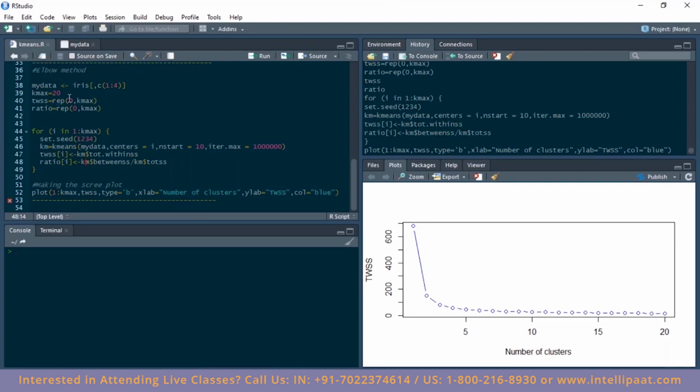So basically the k max, when I set it to 20, I will start dividing the data set from 1 to 20. First I'll divide the data set into one cluster, then 2, 3, 4, and it'll go on till 20. In this for loop, I take i, which starts from 1 and goes till k max. So k max is basically 20. The for loop will start at 1 and go till 20.